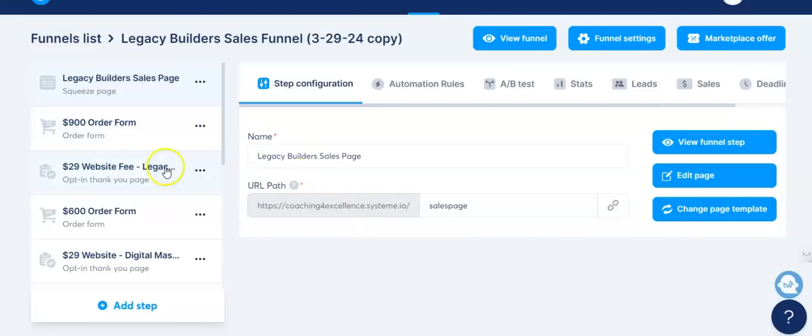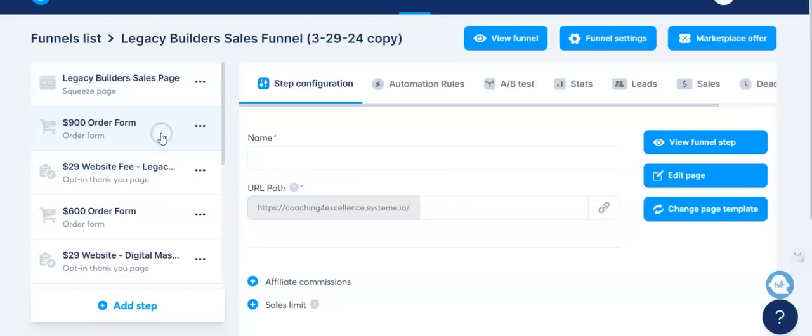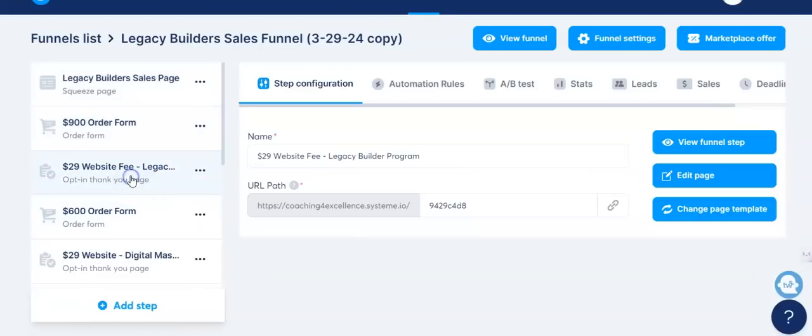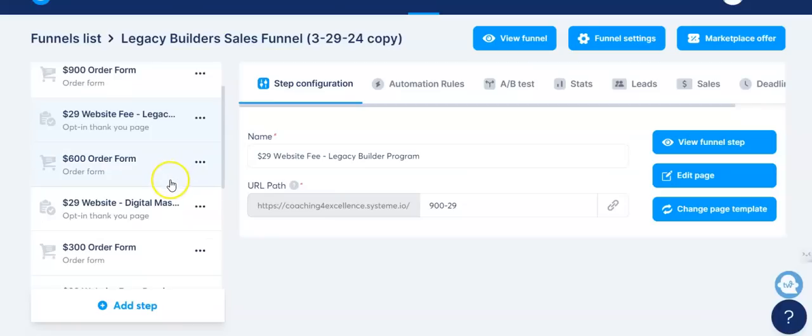And the reason why I edited it like this, 900 and then the 29, I did 900-29, so that anytime I see this 929, I know that this link is for the 900 legacy program. And I don't make a mistake and give it to someone who is not in the legacy program. Okay. There's a lot of people giving the wrong links. So I hope this helps.